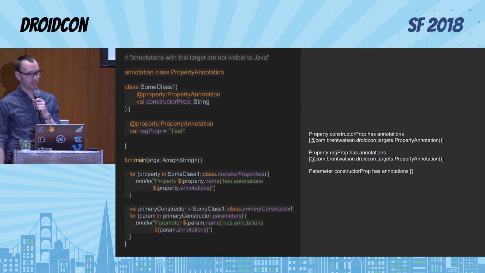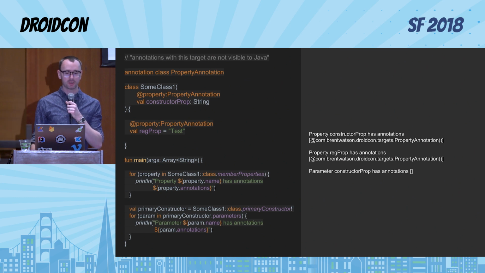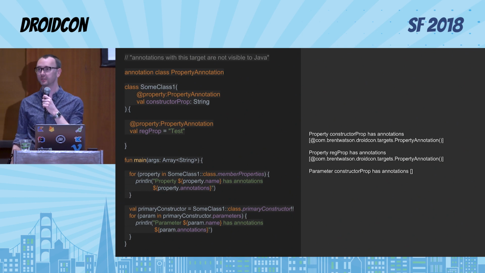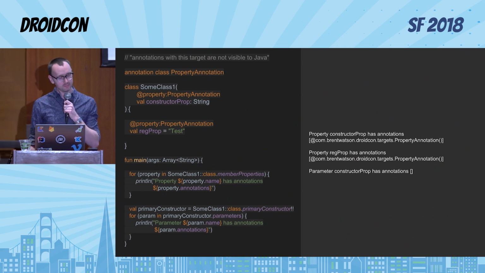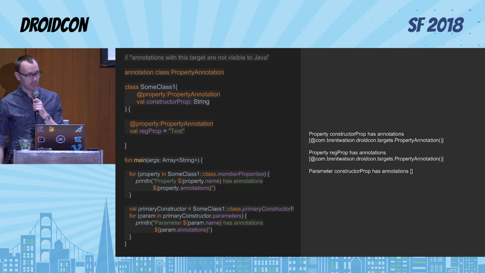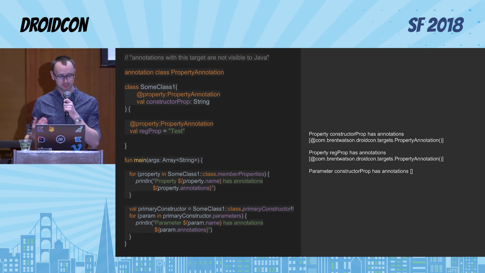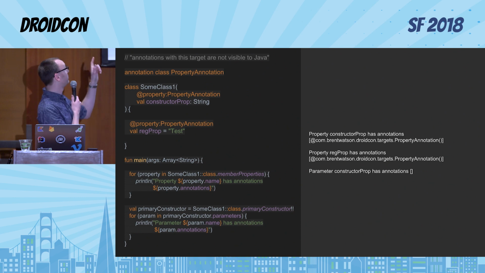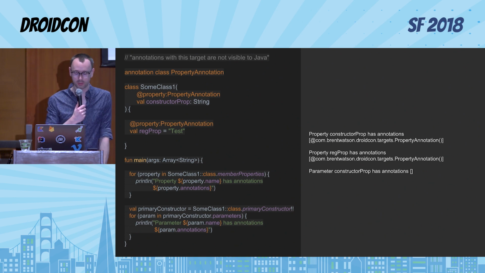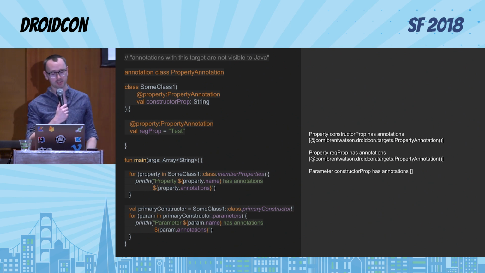There's another one called @property, but the documentation for this one says annotations with this target are not visible to Java. So when you decompile the Java code, you don't see it anywhere. So to figure out the difference for this, I used some reflection code to find out where it lives. So I made 2 properties. One you pass in from the constructor. The other one is in the actual class body itself.